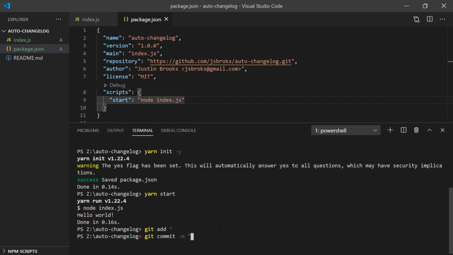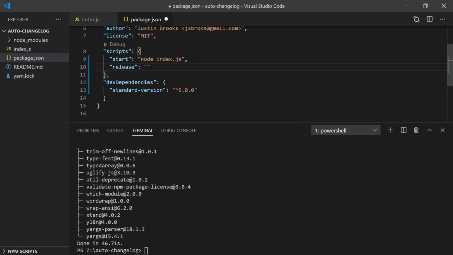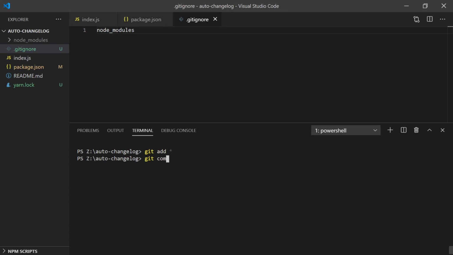Let's commit these changes to our repository as a fix. Now let's install and set up standard-version as a feature commit. This is the package we'll be using to generate our changelog files based on our commits. We simply add the npm package to our package.json and add a script command to run it. Let's commit this to our repository as a feature. And that's it, we are ready to go.